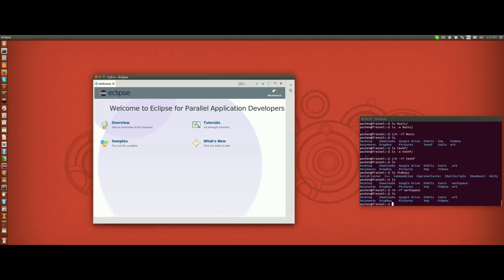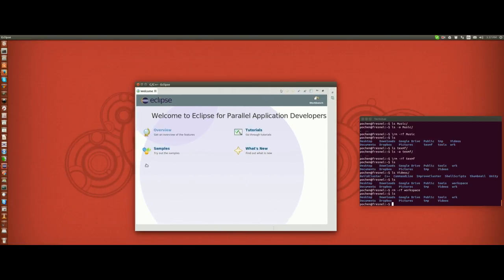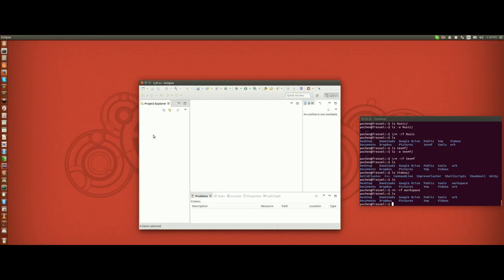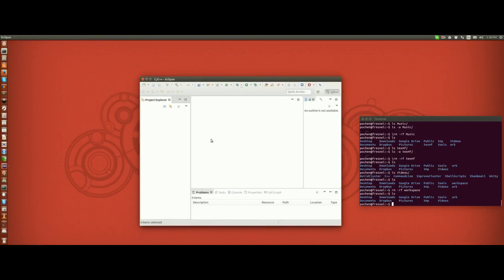If it's the first time you run Eclipse, it's going to give you this welcome page. And you can look through tutorials, overview, samples, that kind of thing. But the important thing is that there's a workbench icon here. You have to click on the workbench, and then it's going to take you to the IDE interface. Later on, we're going to talk about this interface in more detail. It's got what they call perspectives.